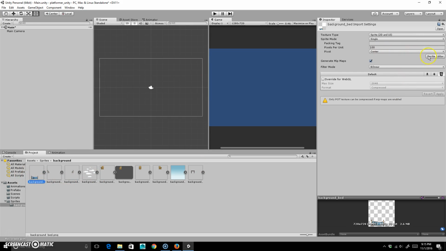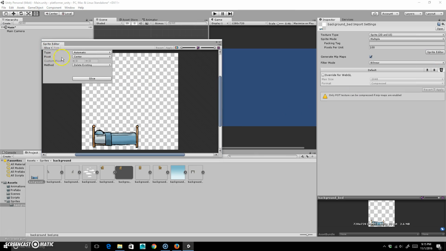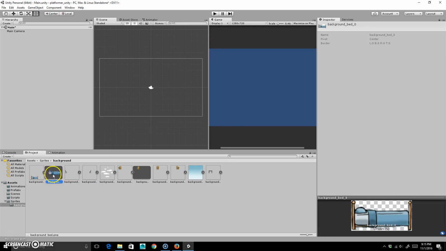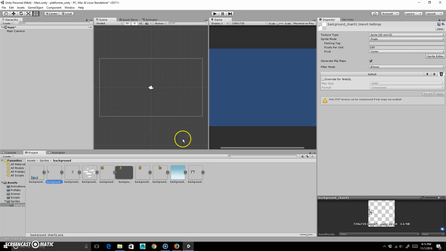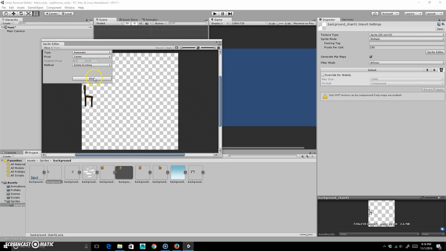Then I'm going to select this one, and I'm going to switch this to multiple, even though we're doing one. Hit sprite editor, apply, and then I'm going to go to slice, automatic, and hit slice. And you can see it goes right in there, and it's basically going to crop it to this, and apply. And you can see when I open it up, now it's that size. And I'm going to go to this one, switch this to multiple, sprite editor, apply, slice, make sure it's on automatic, slice, and apply. Okay.